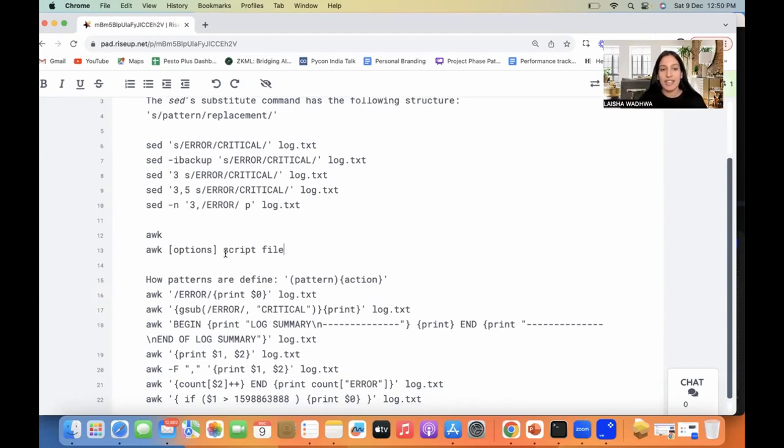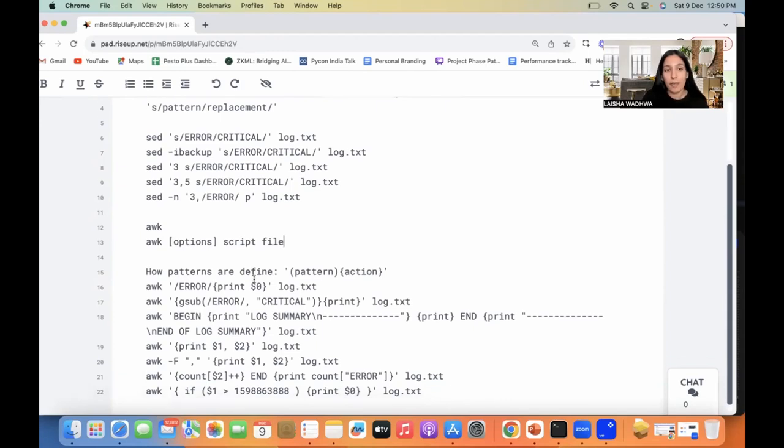How patterns are defined here is, what pattern are we looking at? Let's say we're looking at error. We need to specify what action we want to do. Do we want to print it? Do we want to replace it? Or do we want to do something else with it? So first, what we're going to do is try to replicate the functionality of the grep command itself. So let's go ahead with it.